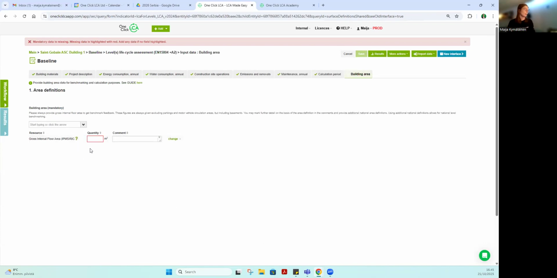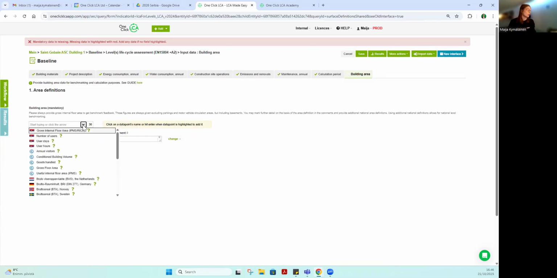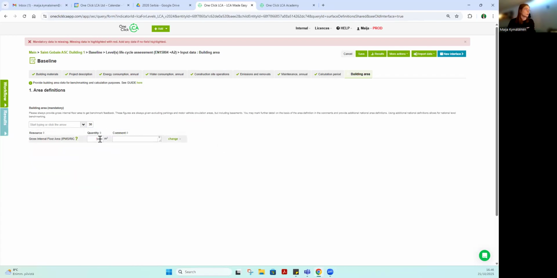And then we need to add our floor area for the building. It's possible to change or have these other things as well, such as number of users, use days, or these kinds of things. But the gross internal floor area always needs to be included there. And then you can just go to the results.